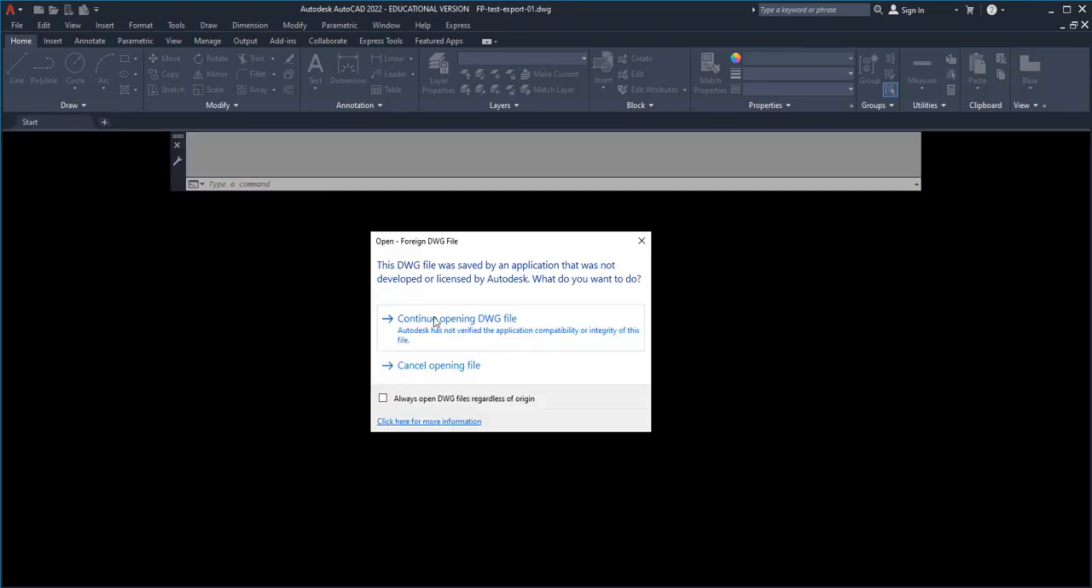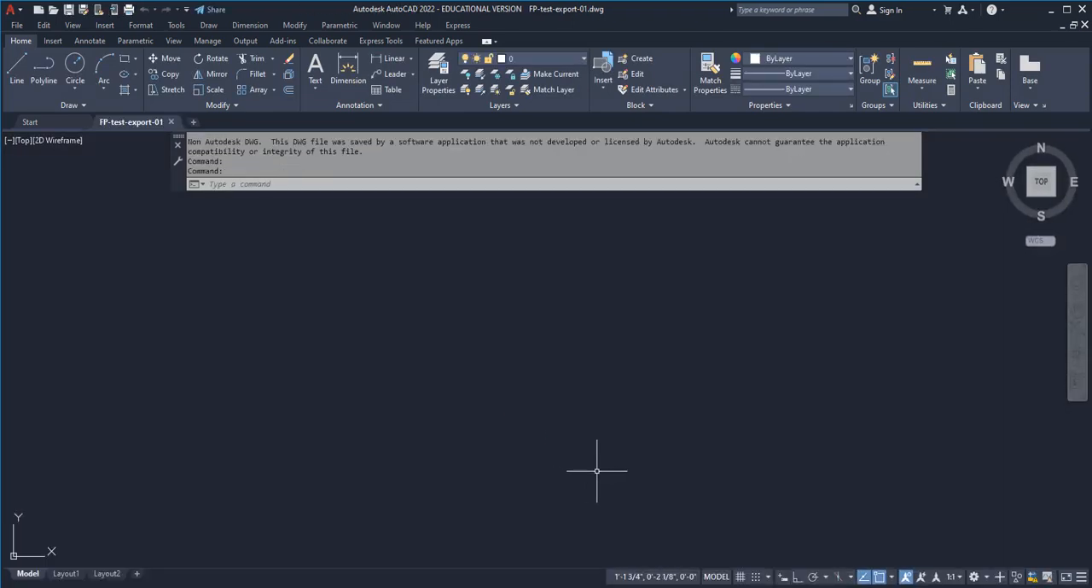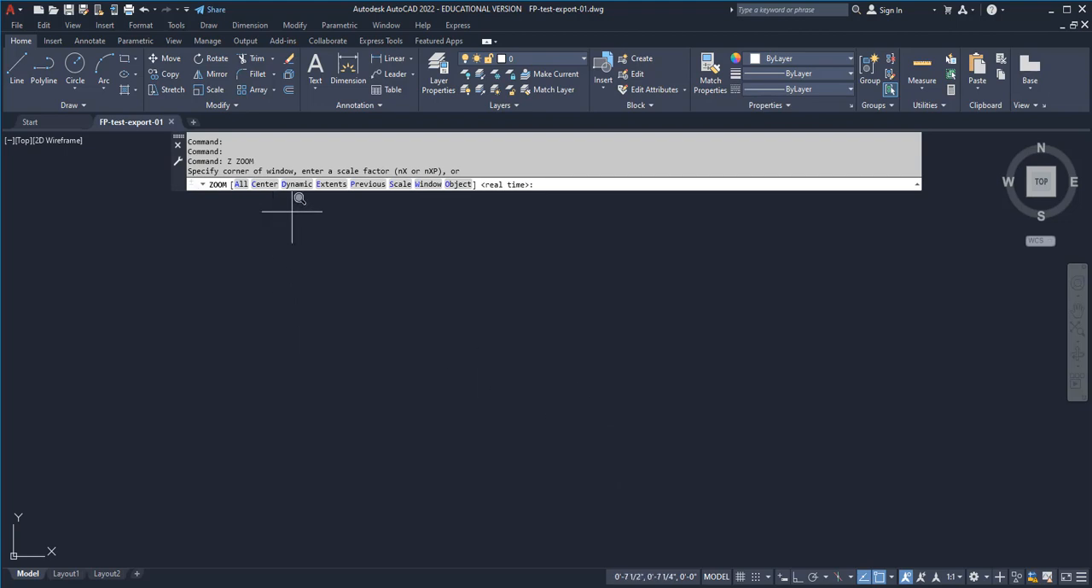When you do so, it should give you a warning that this drawing was not made from an AutoCAD product, and we kind of know this, so we'll just say continue opening DWG file. Once you open it in AutoCAD, it's nowhere to be found. You can type Z for zoom, Z, enter, and then E for extents, E, enter, and there it is.